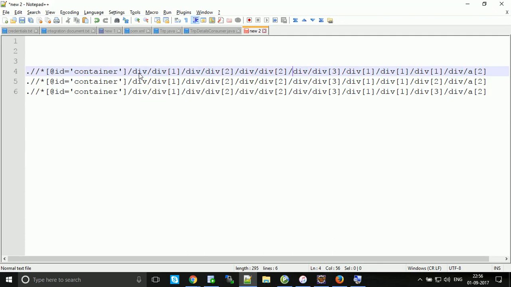So there must be some difference, right? Again a division, then division 3, then division 1, then division 1, and then division 1. But here it changes, division 2. Over here we have a division 1, then a division 2, and then a division 3. This is the change that we are seeing. After that, it is again the same division and A2.